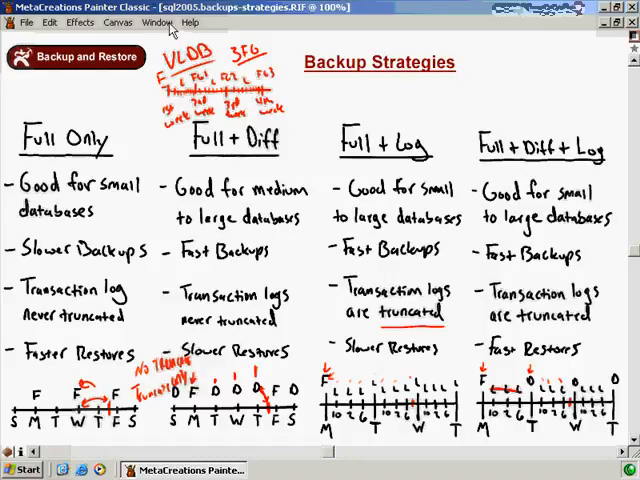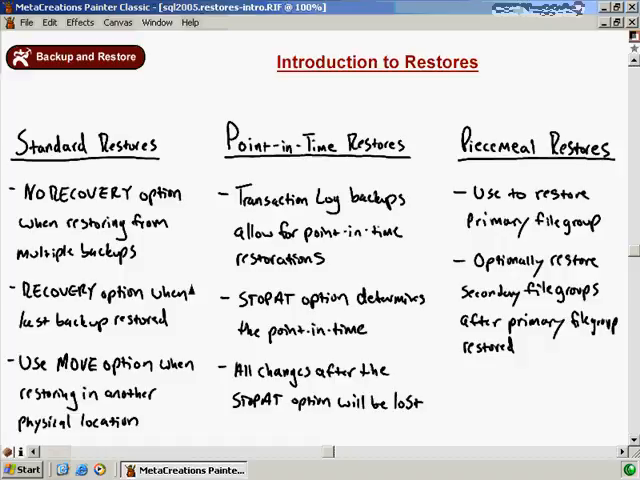Now let's move on to the restore process and take a look at what's involved in restoring databases from our backups. And basically this is how it's going to work. Standard restores, these are things that are going to happen pretty much every time you do a restore. That's why I call them the standard restores. These first 2 options you're going to have to really pay attention to because you're going to have to do them every single time you do a restore.